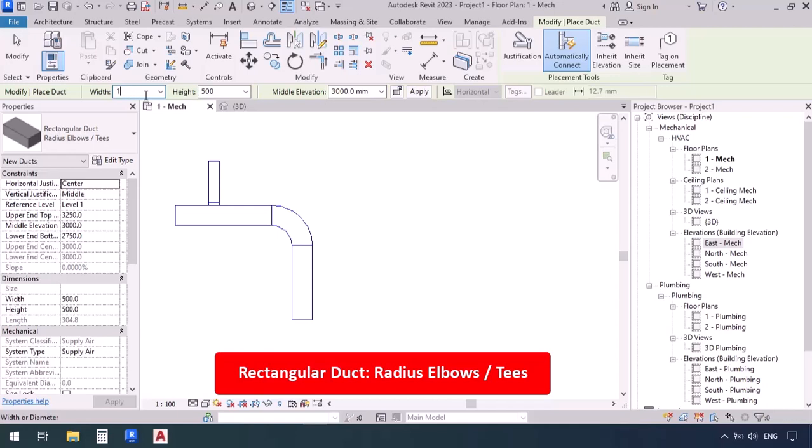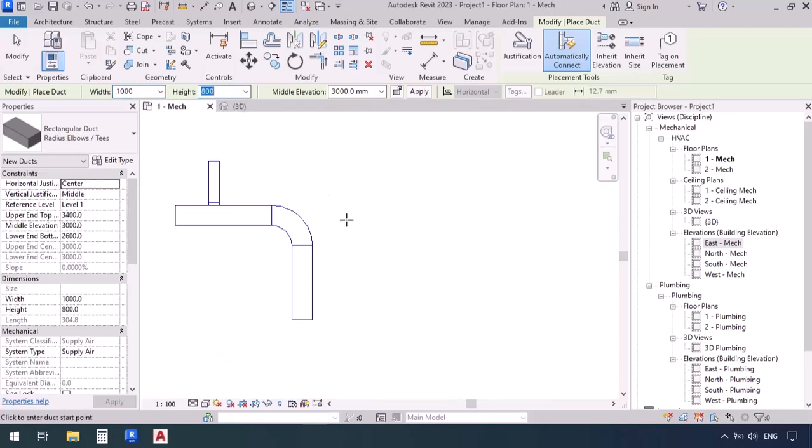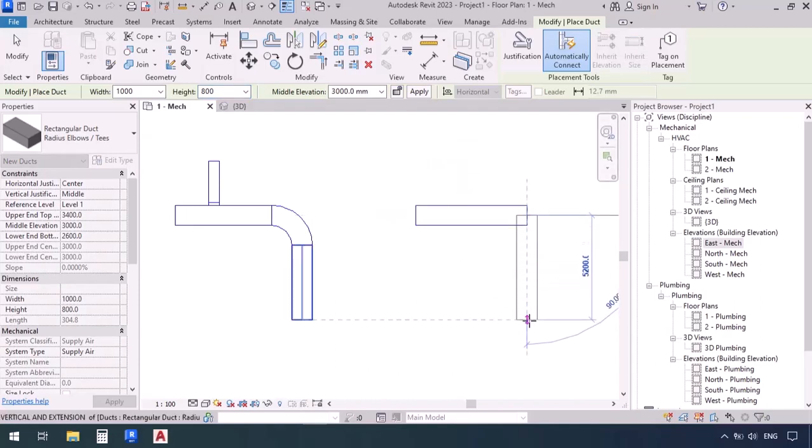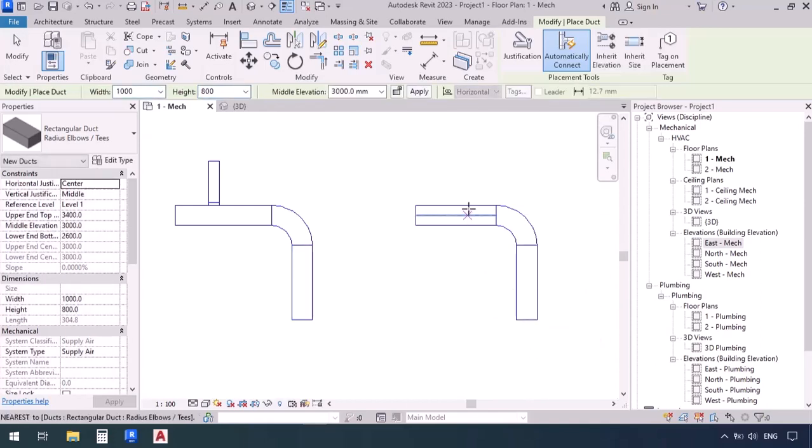And now for the dimensions, like the one before, we put 1000 and 800. And can you see how it's showing me the direction by dash lines? It would be helpful if I need them while drawing. So I'm going to click and move the mouse horizontally and click again. And now drag it vertically. And as you can see, it's also showing me the direction by dash lines again. I'm going to click again and escape once. So this is that radius elbow.